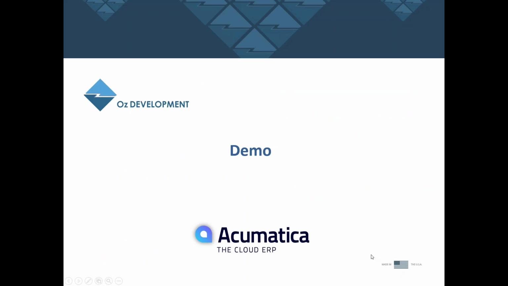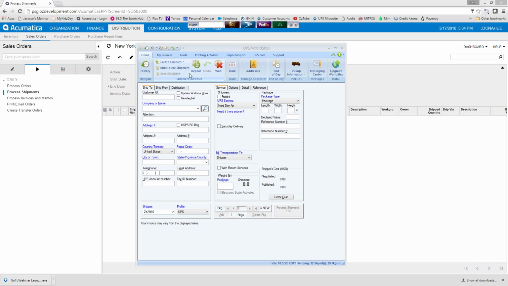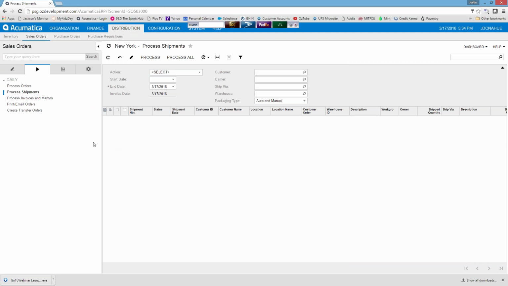So let's take a look here now at the demonstration of OzLINK Shipping for Acumatica. I am going to show you a couple of different transactions here today. We'll show you one with UPS WorldShip, and as I mentioned previously, I will show you how we have some lightweight automation for LTL shipments. So let's start here in Acumatica.